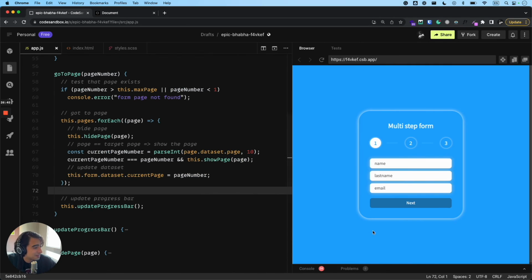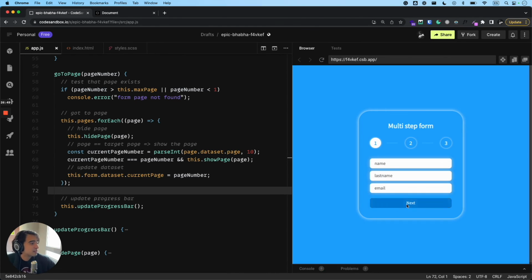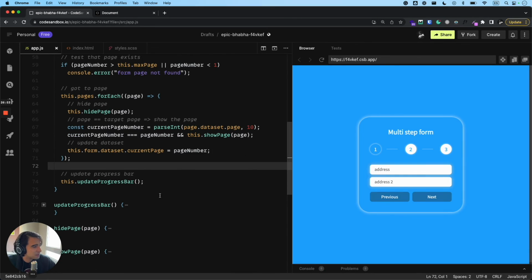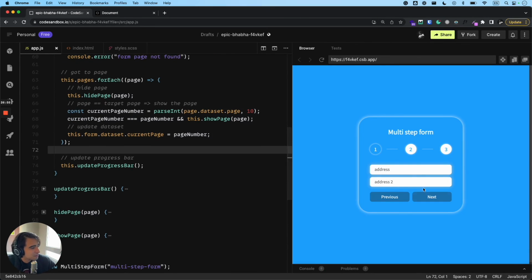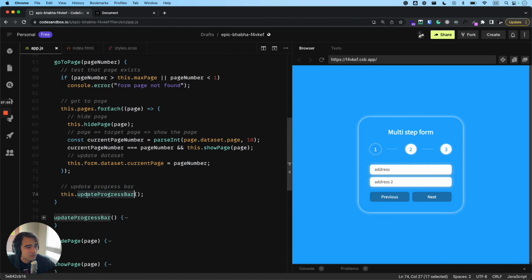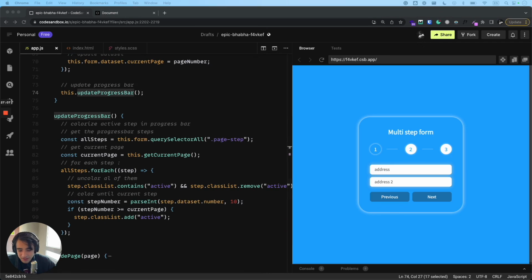Hopefully it's gonna work. Let's see. All right, so let's click on next, and all right, there's a problem going on. Let's see what the problem is. Previous. All right, so yeah, this thing is not working correctly. Let's see what's going on. Update progress bar, we have it here. Let me just check right here.